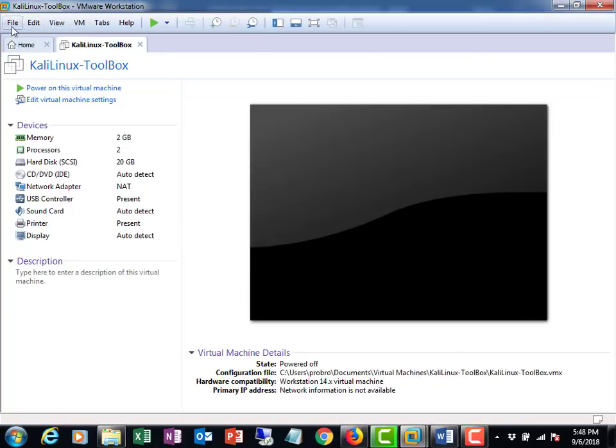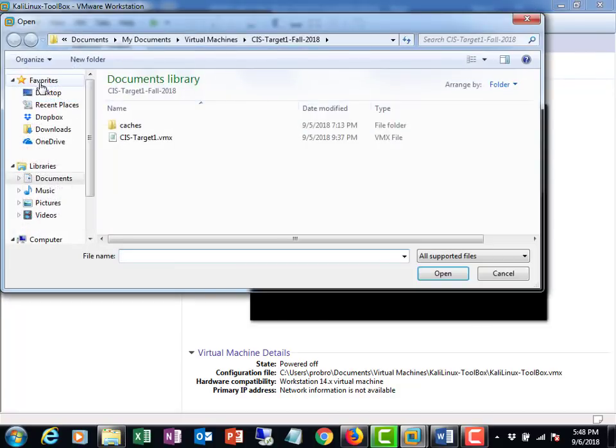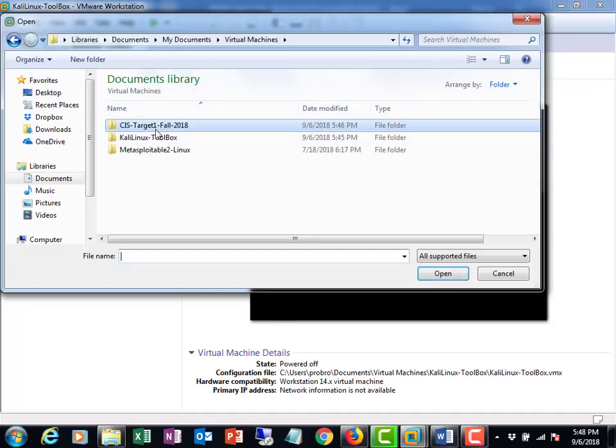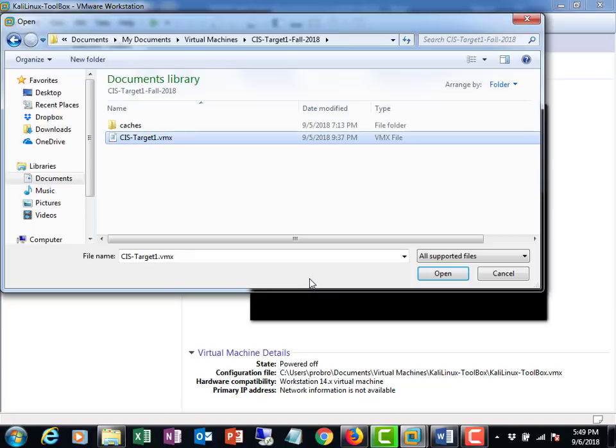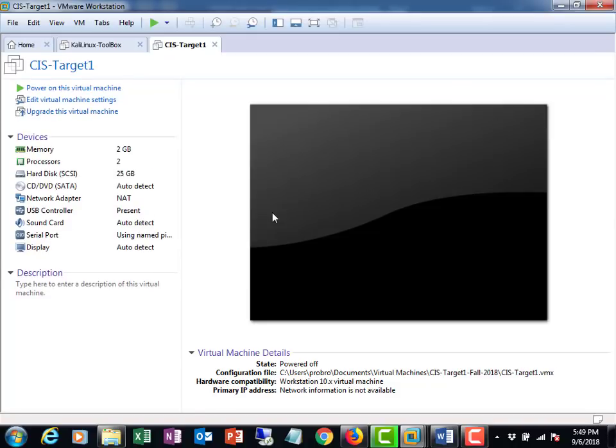VMware Workstation, you don't have to build a new virtual machine because it's already built for you. You just need to open it. You don't need to import it. Because you've already downloaded it, you just need to go to File, Open. And then find that directory wherever you put it, and then that VMX file, and click Open. And it'll pop in there, and it'll be ready to power on.